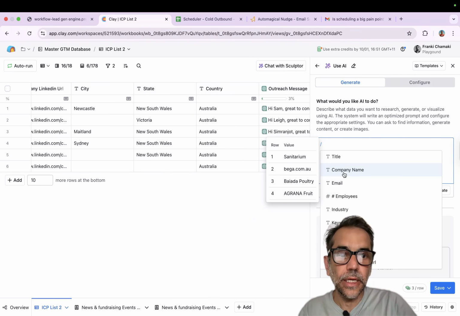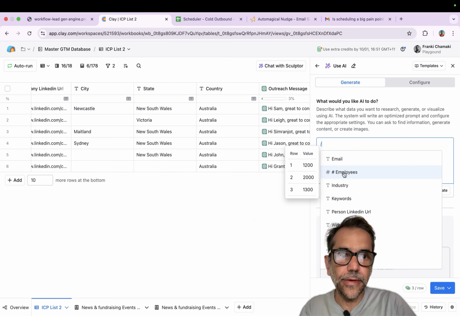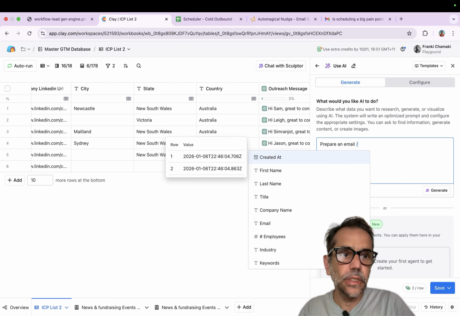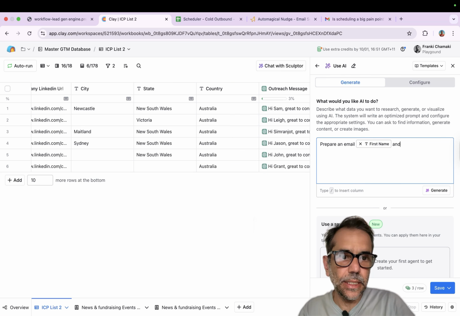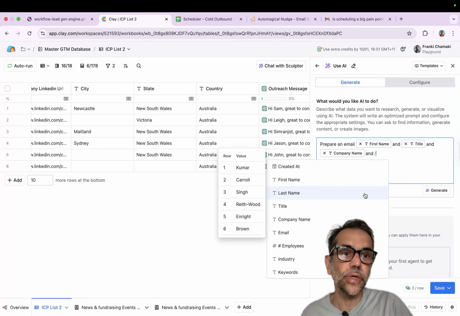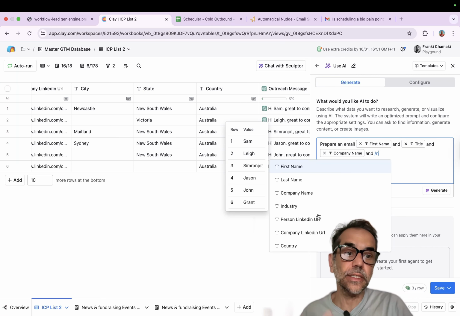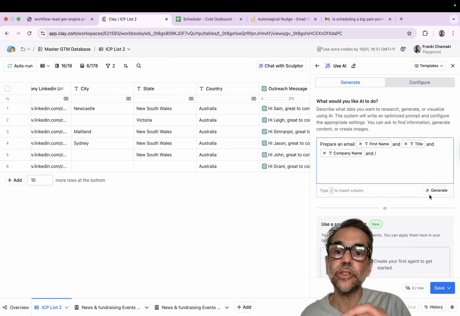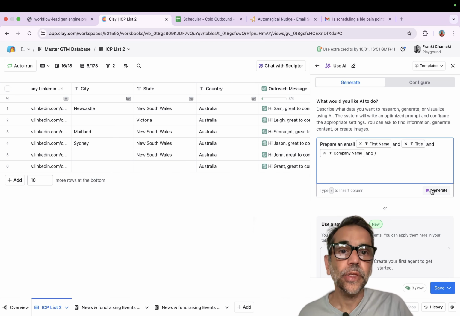So you can say here, I don't know, prepare an email using the person's name, title, company, and the news item, whatever it is. I don't have it there because I haven't run that signal. Whatever the news signal is, it will generate a very personalized outreach based on the latest news, if you want it to go that way. So that's it.